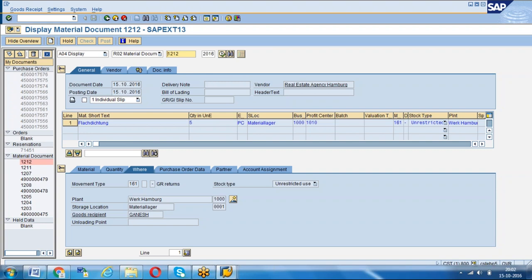SAP has given two movement types. One is 122, return delivery against unrestricted-use stock, and 124 for the GR blocked stock. But why do you use a return PO? The process, everything is completed. Payment was also done. We have done the payment to the vendor. But later you identified that a material is supposed to be sent back.